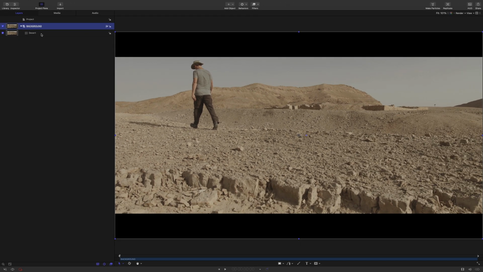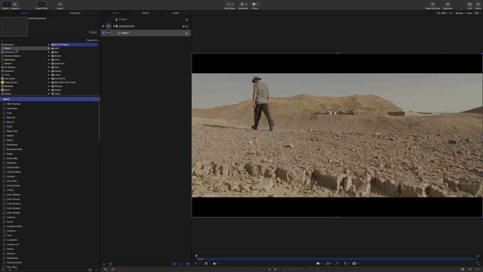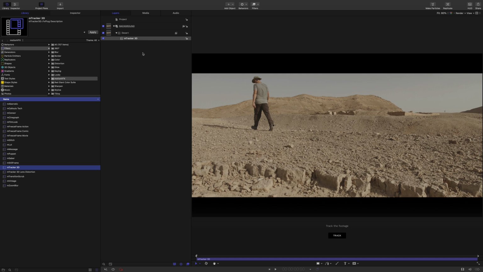Then I will open the library. You will find mTracker 3D in the filters inside the MotionVFX folder. You just have to drag mTracker 3D over your clip. mTracker 3D is a one-click solution which will be able to analyze the footage and extract the camera's motion.